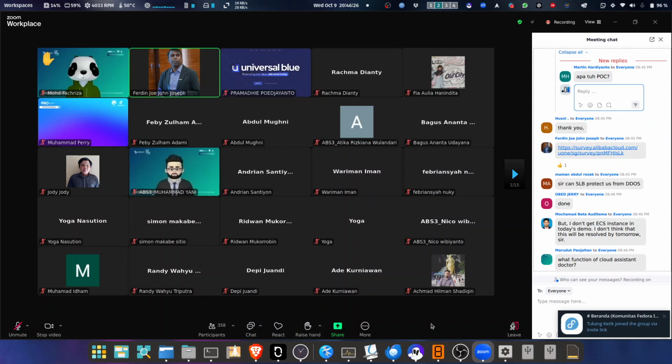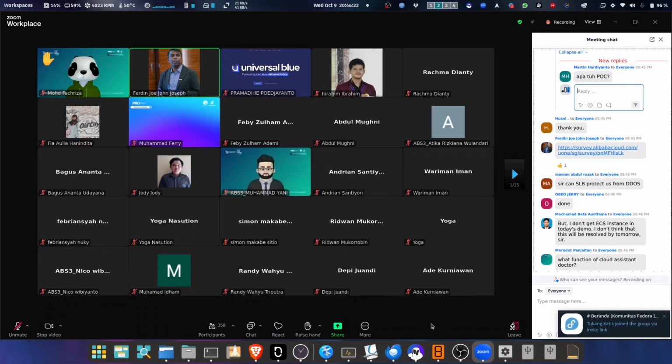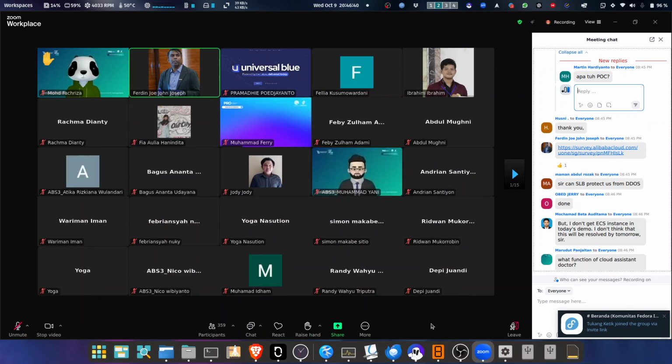What is the function of Cloud Assistant? We don't have any product like Cloud Assistant. We have Cloud Monitor, which is used to manage the performance of each and every product instance.